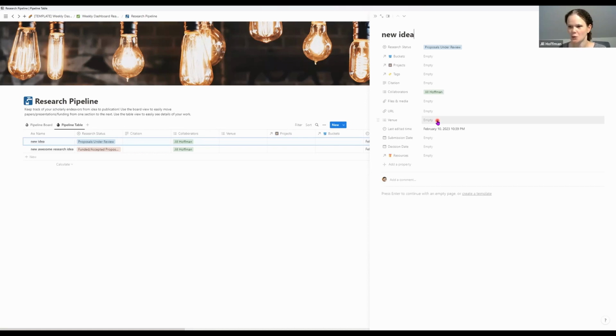the journal that it's going to, or the funding agency, or the conference. This will also show you the last time it was edited, the date that it was submitted, the date the decision came, any connected resources. So there's a lot to organize and enter in here just to help you fully see what this particular piece of work is all about.